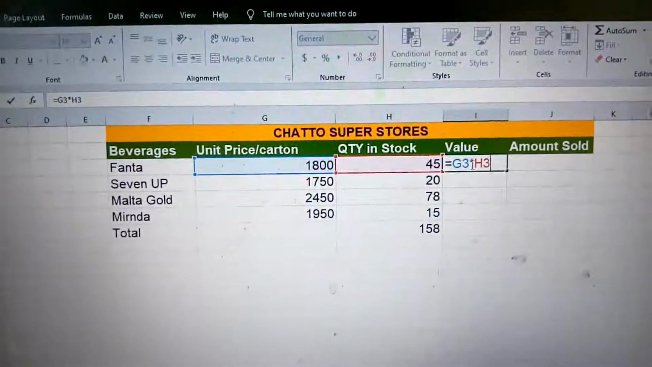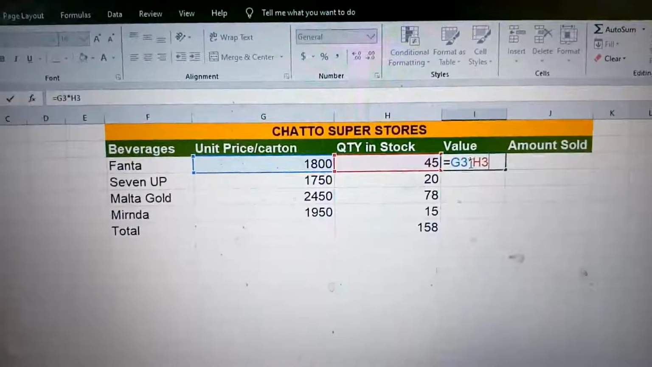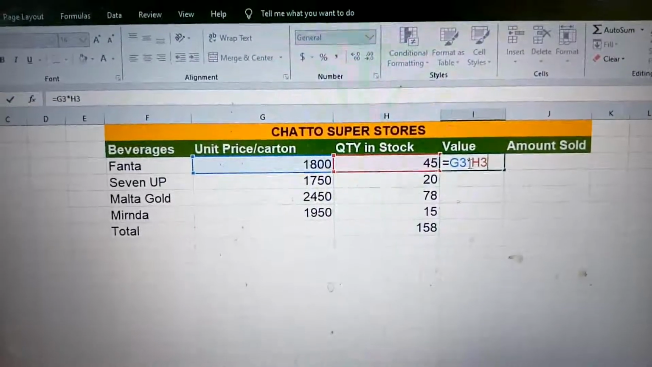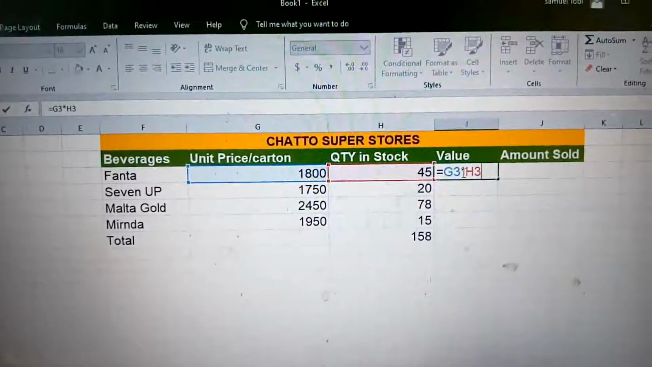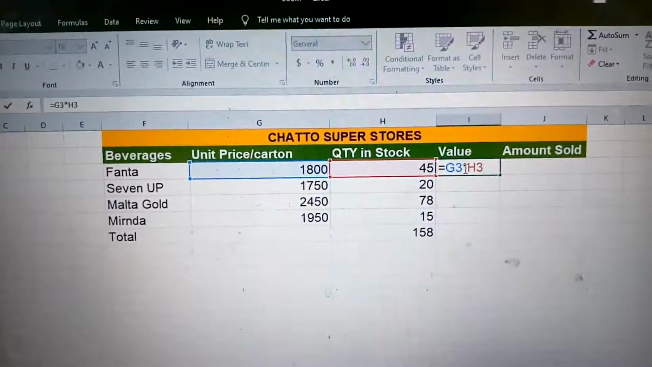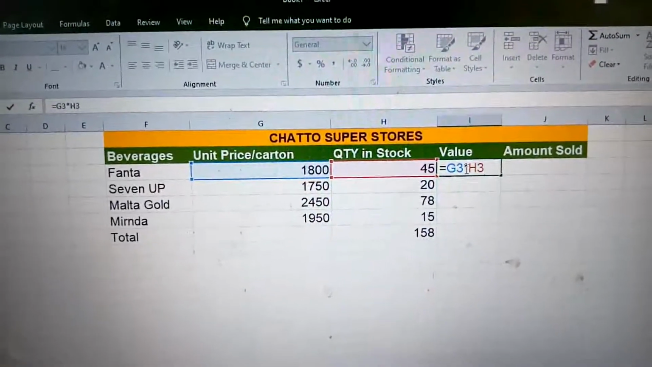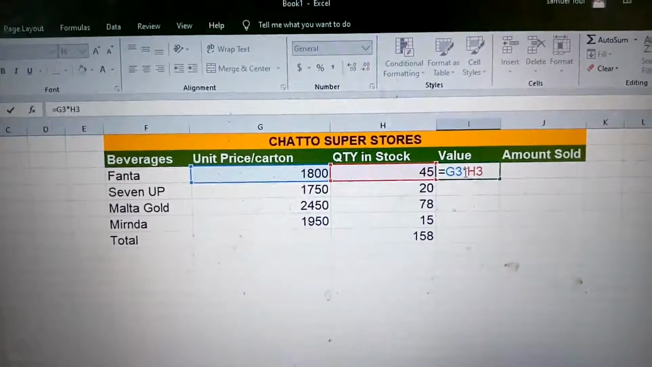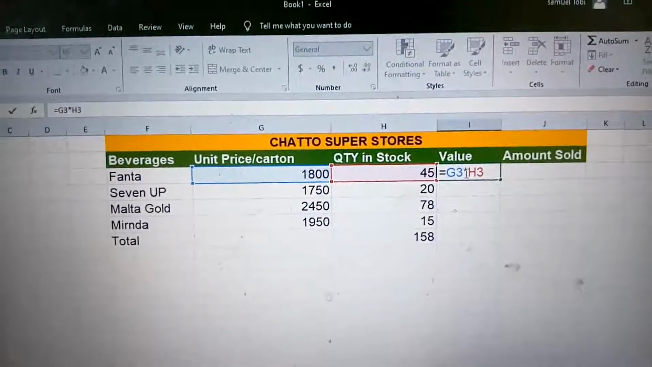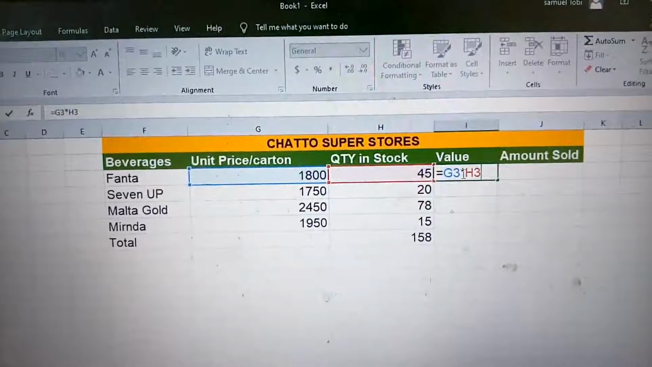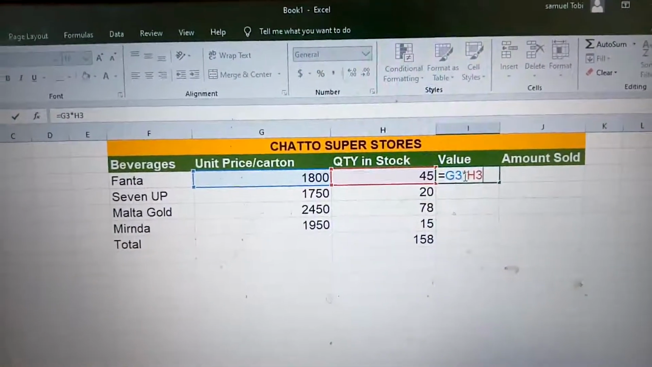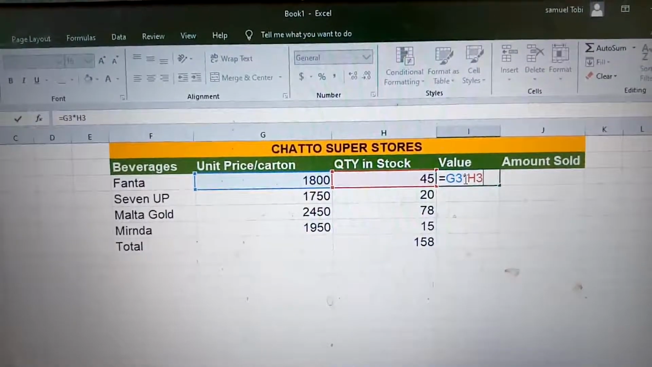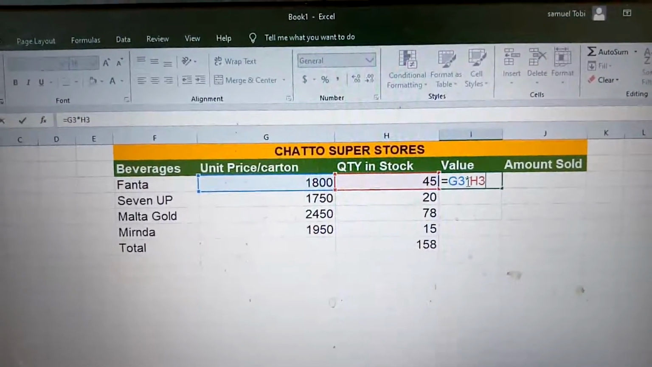So in order to be able to discover the value of the beverage, we are going to use the formula. You say equals to G3 multiplied by H3. How did I get that multiplication? You just use star. Star can be derived from Shift 8. You just say equals to G3, wherever the cell name is, wherever the data is. Don't forget, always use the data.